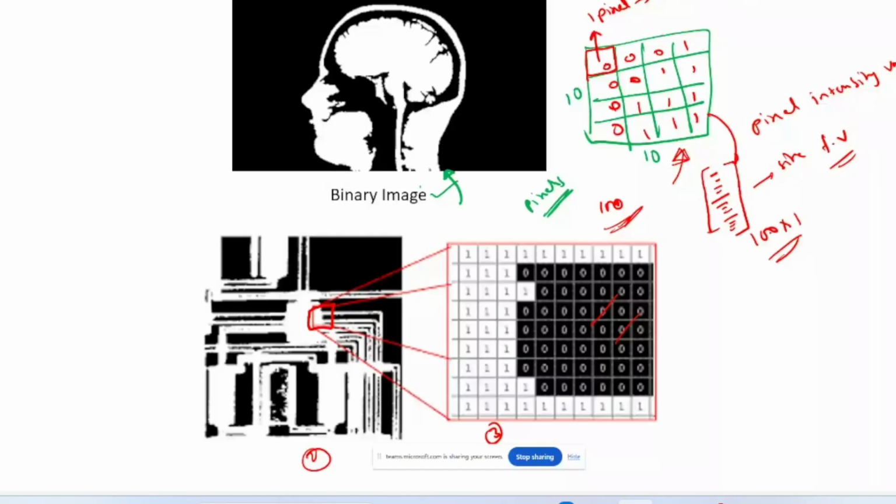Like that, in the database, a total of 5000 samples are there, meaning 5000 images. So what is the total size of your feature database? How many dimensions are there? 100 cross 5000. So the total number of samples is 5000, and each sample contains 100 dimensions. So this is the binary image kind of thing. Next, you can go to another type of image, that is the grayscale image.